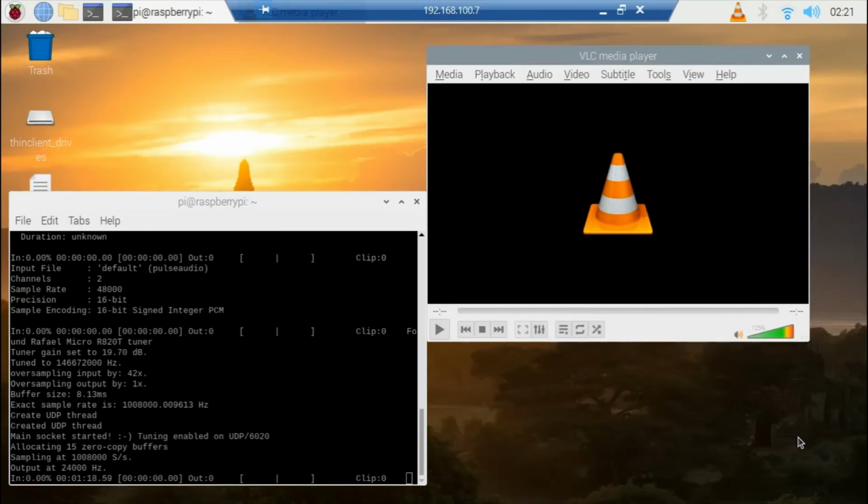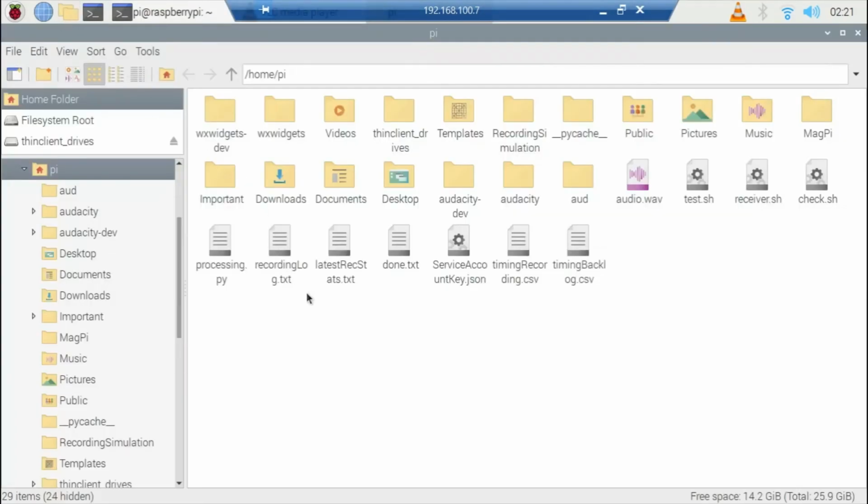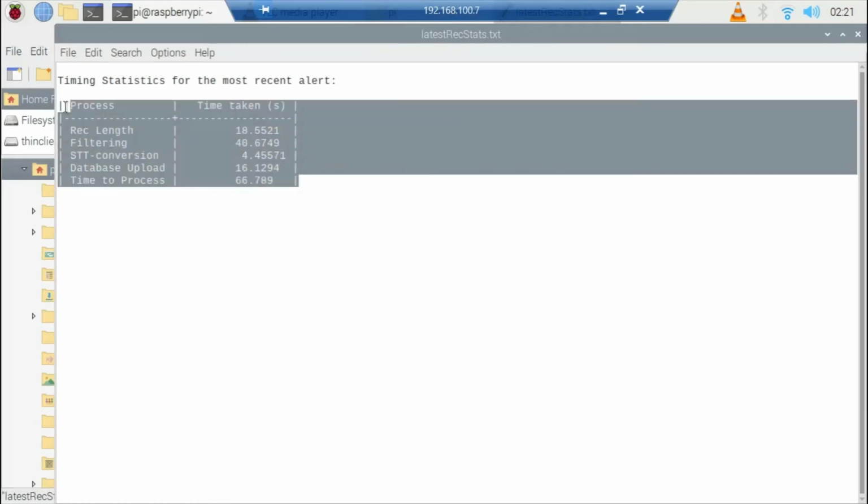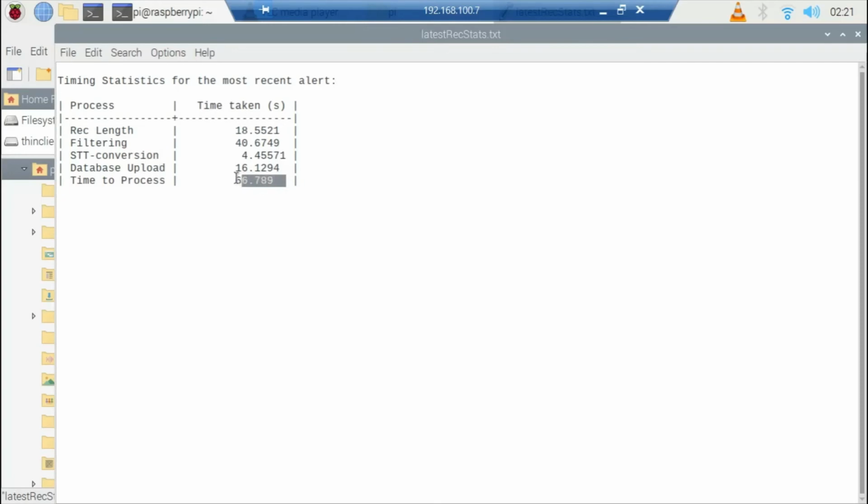I'll now draw your attention to the file manager on the Pi, where we can view the latest recording statistics by opening the latest recstats.txt file. Here we can see the length of the audio recording and the time taken to perform each process, including the total time taken to process the entire recording.